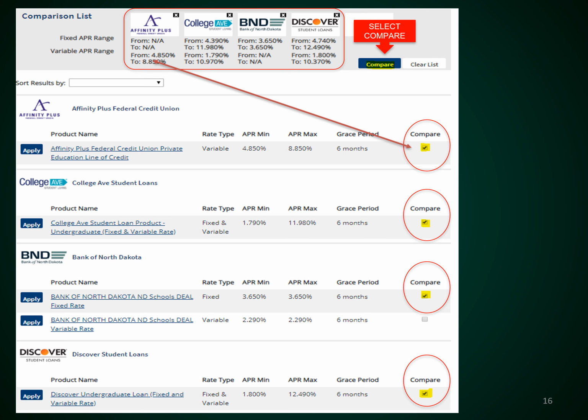On the right side, if you check the Compare box, you will see that the lender's icon appears in the Comparison List at the top. Continue to view the remainder of the lender list and select Compare for each one you'd like to view. Once you have all comparison list slots filled for the lenders you want to review, select the Compare button in that section at the top of the page. By doing this, you'll be able to review each lender's information in order to make an informed decision about which one you want to choose.